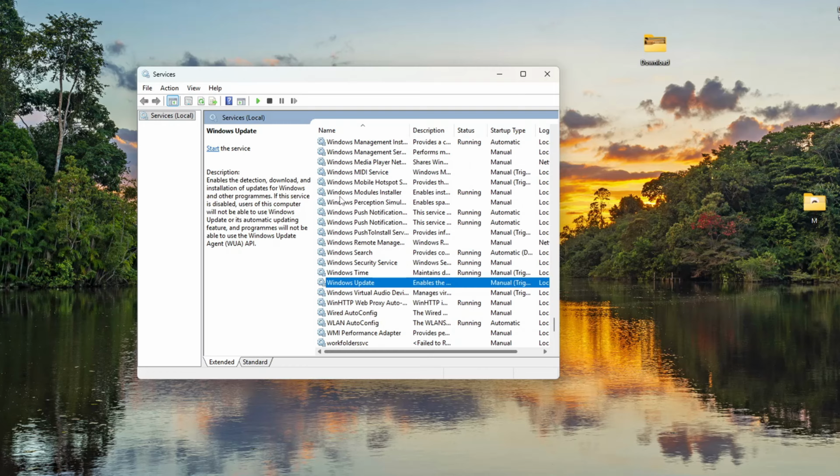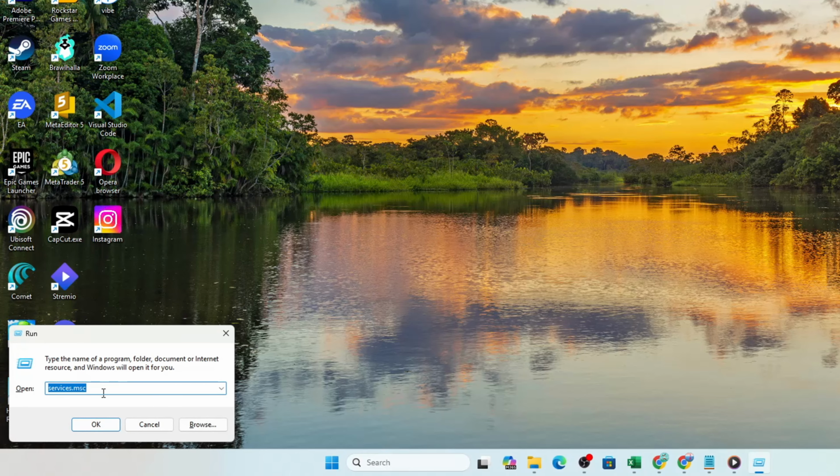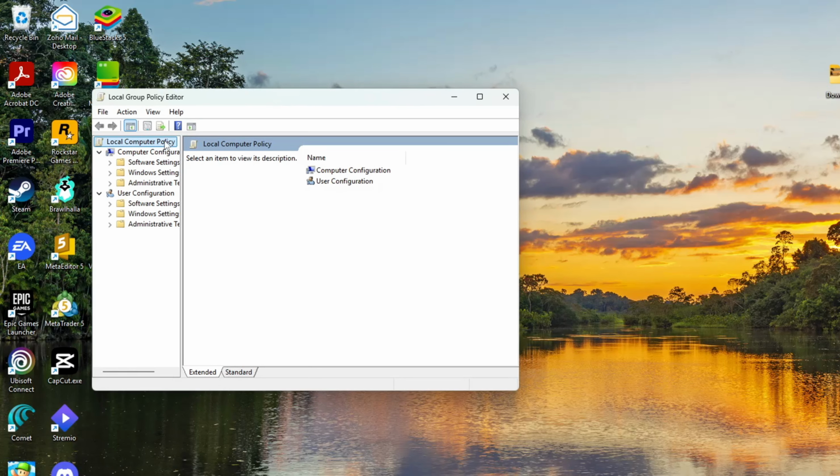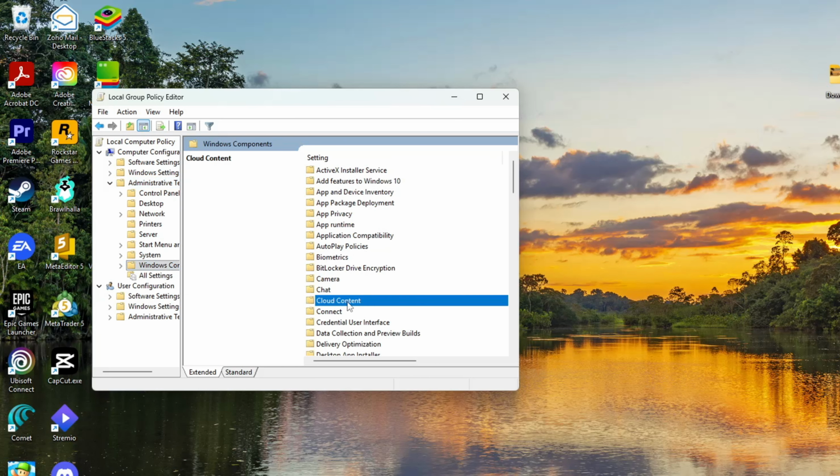If you are using Windows 10 Pro, Enterprise, or Education, you can also enforce this through Local Group Policy. Press the Windows key and R again. Type gpedit.msc and click OK. In the left panel, expand Computer Configuration, then Administrative Templates, then Windows Components, and select Windows Update.